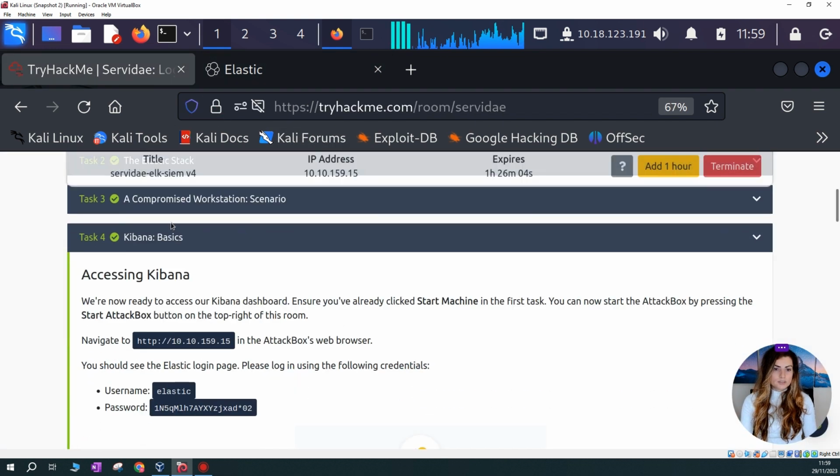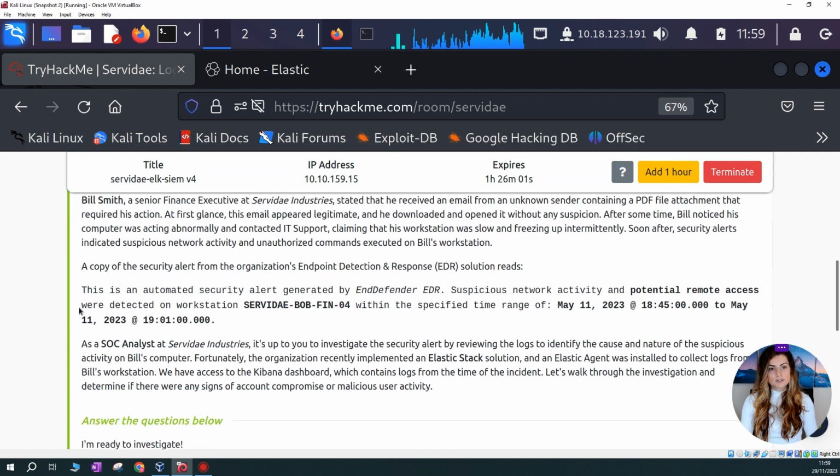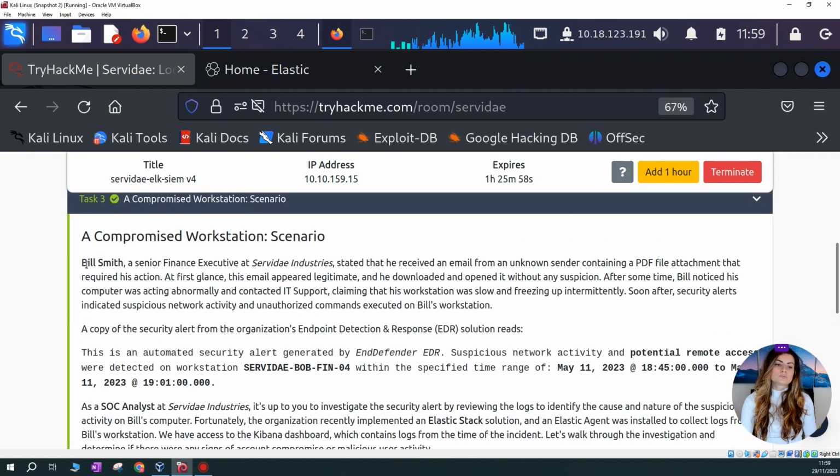So while we're waiting, let's have a look again at the case scenario. Bill, a senior finance executive, received an email from an unknown sender. This email contained a PDF file attachment. So this is very likely the entry vector here, the PDF file attachment, and that required his action. Probably the email stated something like you have to ASAP open this or answer this, or because something could happen. All right.